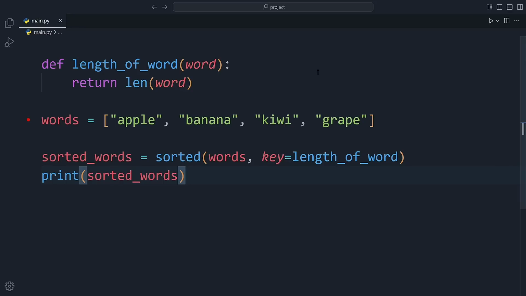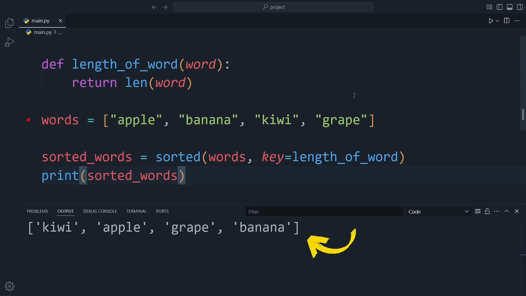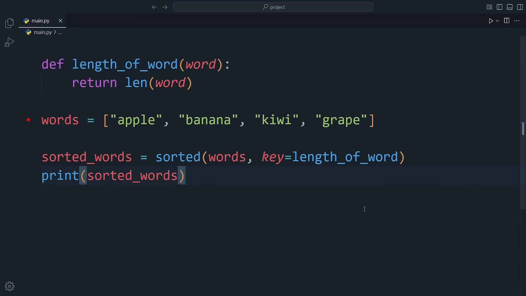That function would take a word as input and return its length. Then, you can pass that function to the key parameter of the sorted function. This tells Python exactly what to compare while sorting. In this case, the length of each word. It works perfectly fine and is easy to understand, especially if you're just starting out with Python.